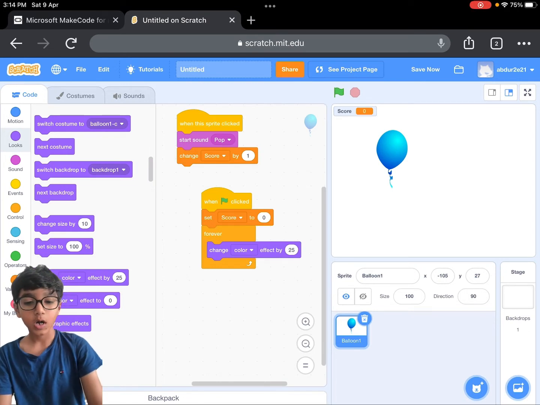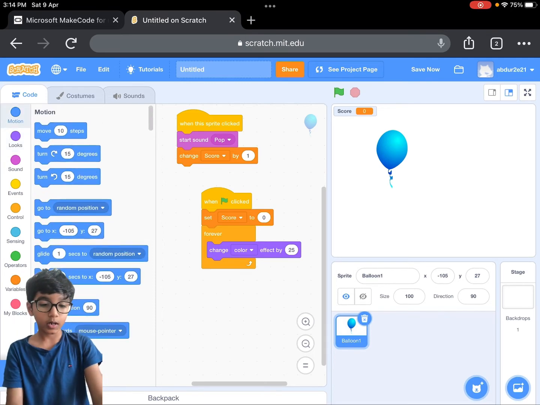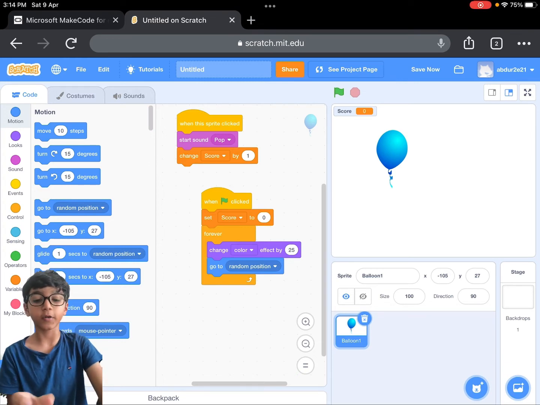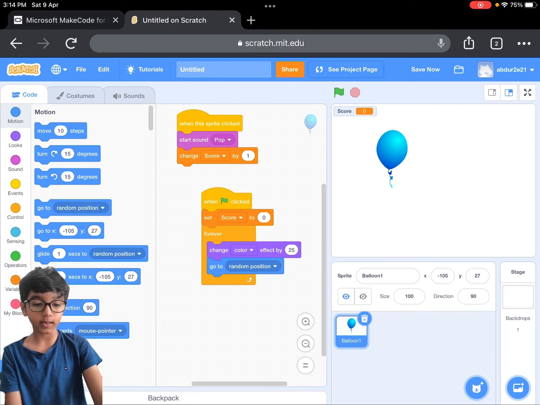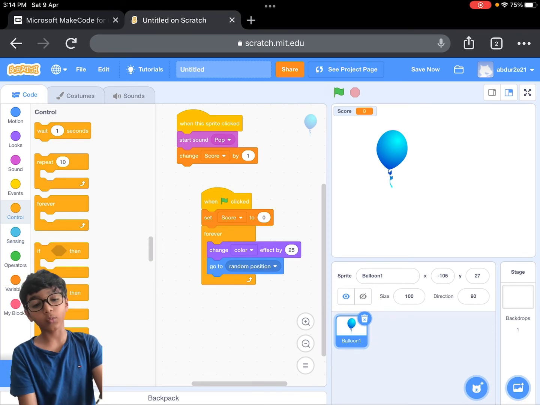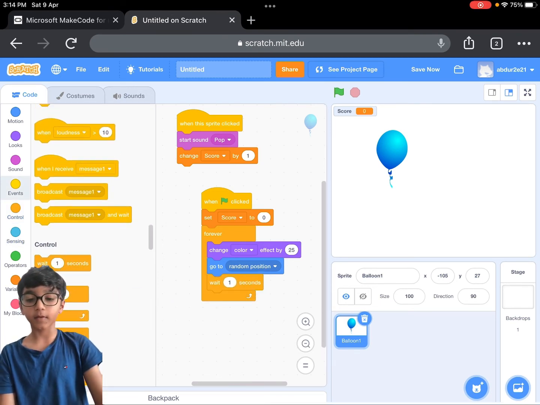Next, you have to drag out motions and then drag out "go to random position" and put it beneath the "change color effect by 25," but it should be inside the forever loop. And then next you have to go to controls, and then you have to drag out the "wait 1 second" block. And then that's it for today.